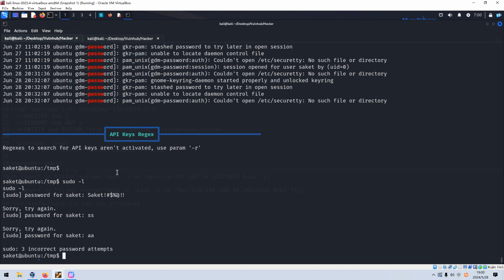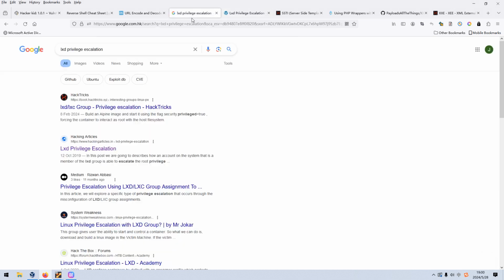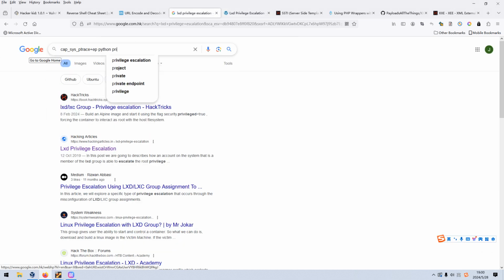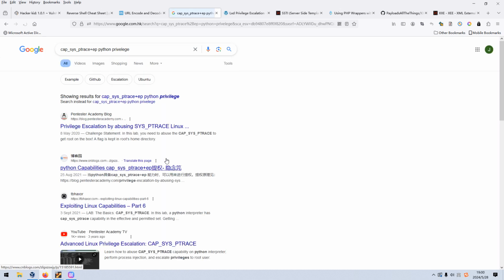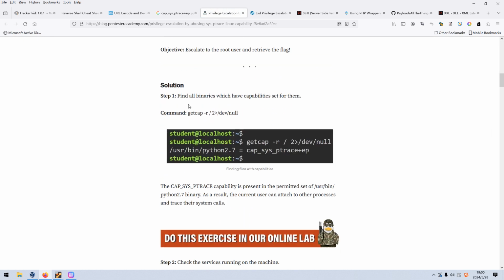So I think now we need to come to this capability, and the next we need to check. We need to make some research through Google to see whether there is a vulnerability for this capability configuration. And I think this one we can open up the first link. Yeah, we just follow the steps.